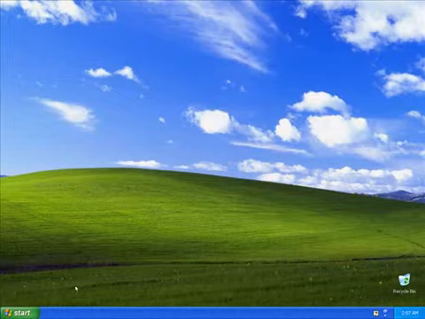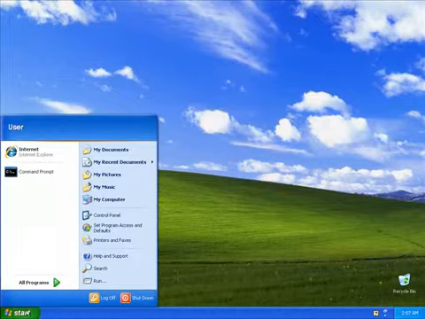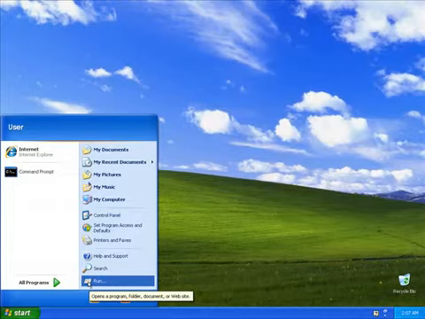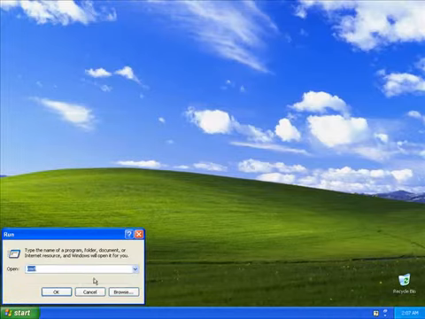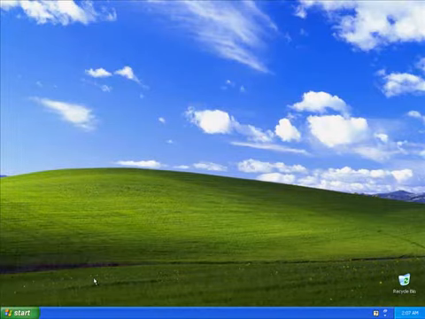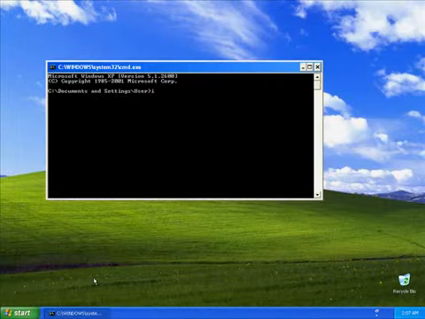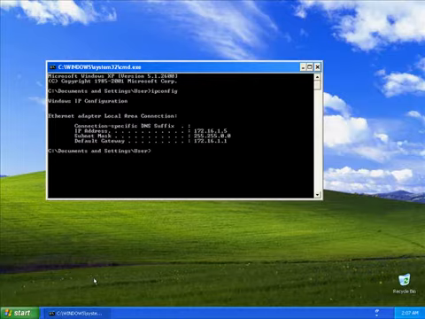So here I have a Windows XP system, and let's open ourselves up a command prompt. I'm going to click on Run and type CMD. Now, I'm going to type in ipconfig, and we find out that the current IP address of this system is 172.16.1.5, and it is attempting to use the default gateway at 172.16.1.1, which happens to be the IP address of the inside interface on our ISA server.